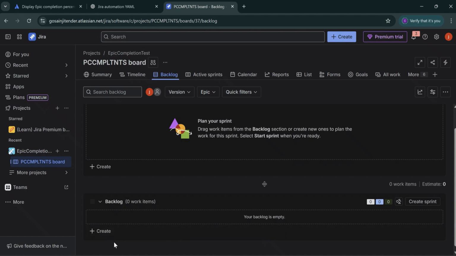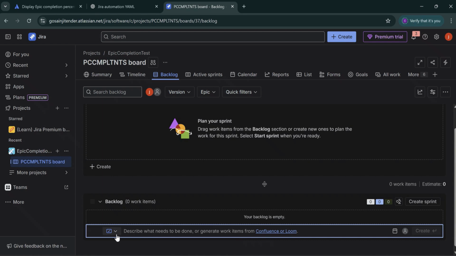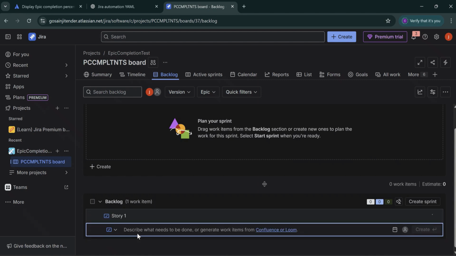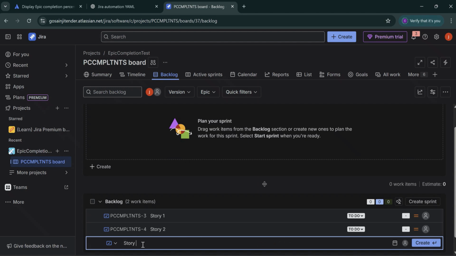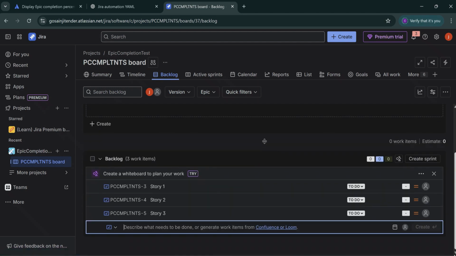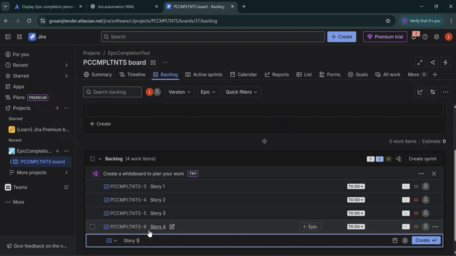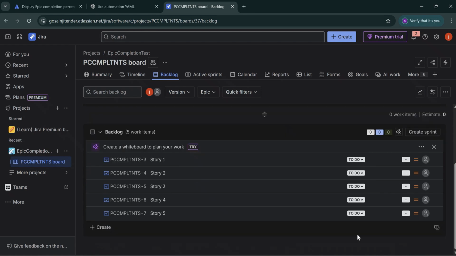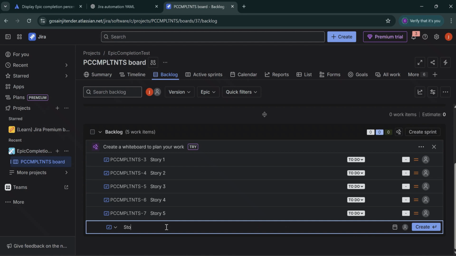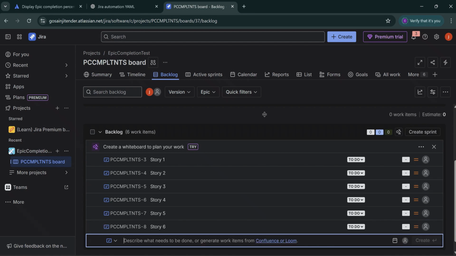So we want to create the stories quickly. We can simply click on the create button and this is our story icon. We can say this is story one, maybe story two, story three, story four, story five, story six. So let's say we have created these six user stories.